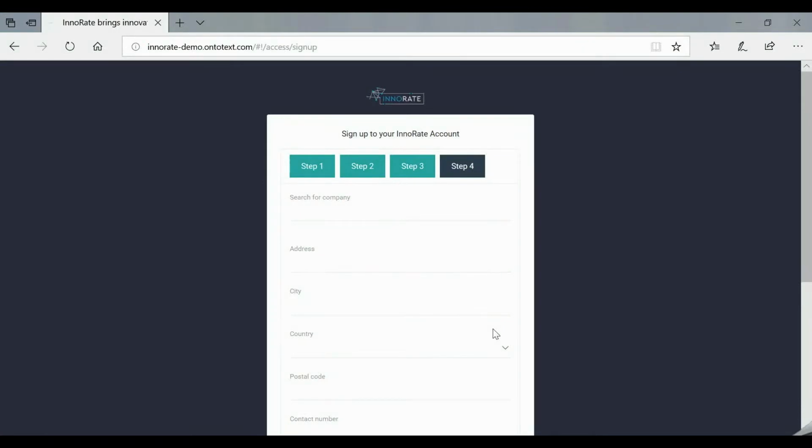Moving to the final step of the registration, the fourth step, we need to fill in the company information about the innovation intermediary. So we search for our company here. It could be already registered in the platform. However, in the case in which we can't find our company, we proceed choosing the final option, namely no matches found. Use entire company name.